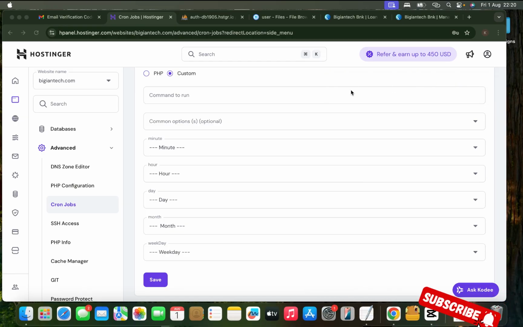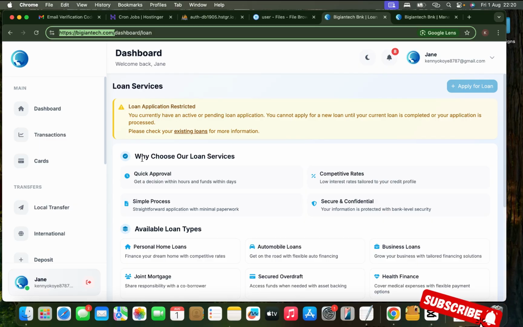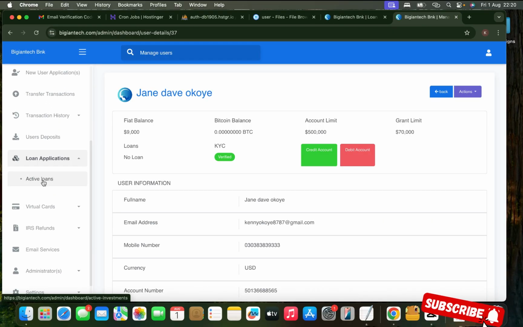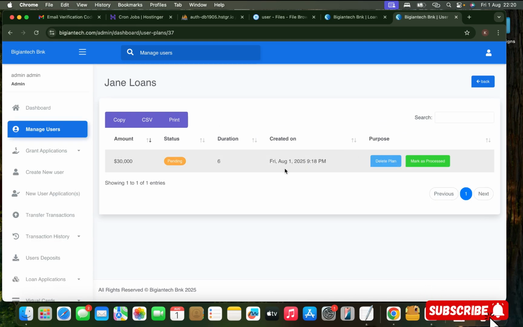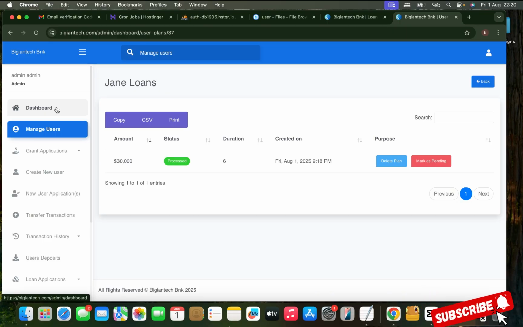Okay, so after you've done this, go back to the user section. Okay, no, sorry, go back to the admin, then you come to the loan application, go to active loans. Then click on action, click on more actions. Now the moment you mark this as processed, and this is for 6 months, meaning it will enable the user, after 6 months it will remind you on this.